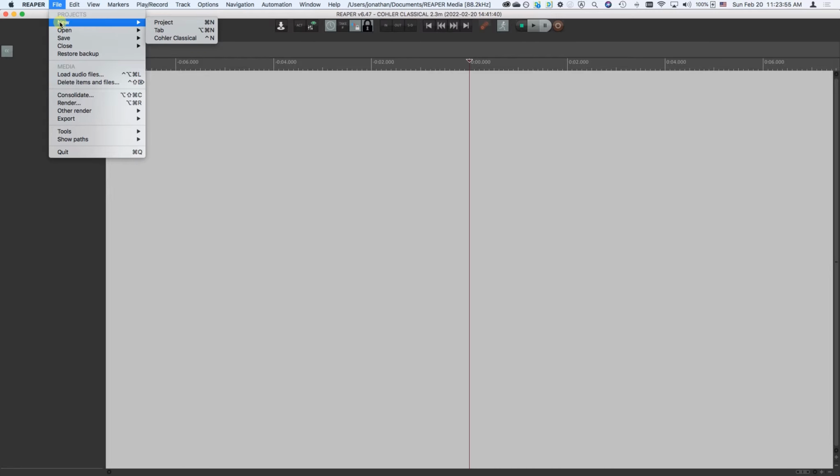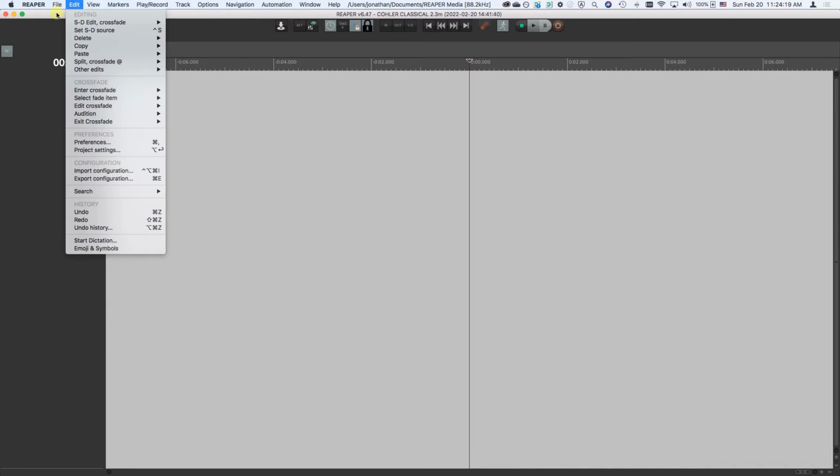If we go to new, there's 3 new things you can create. You either create a new project, which creates a new project within a window. You can create a new tab within a window that allows you to put a new project in multiple tabs. You can create a whole new instance of Cohler Classical. So that's the new commands.